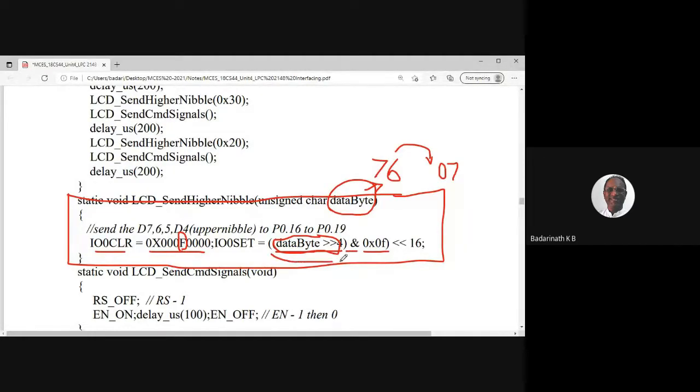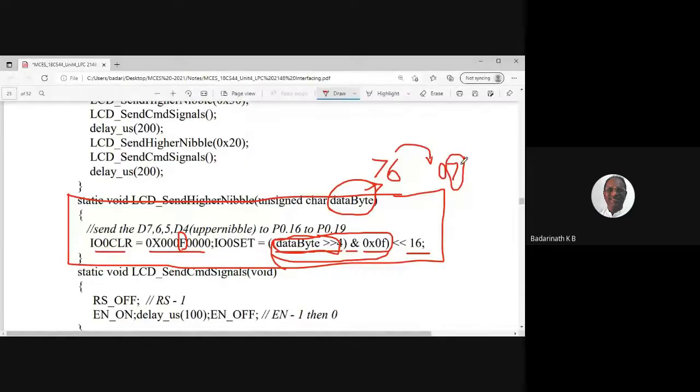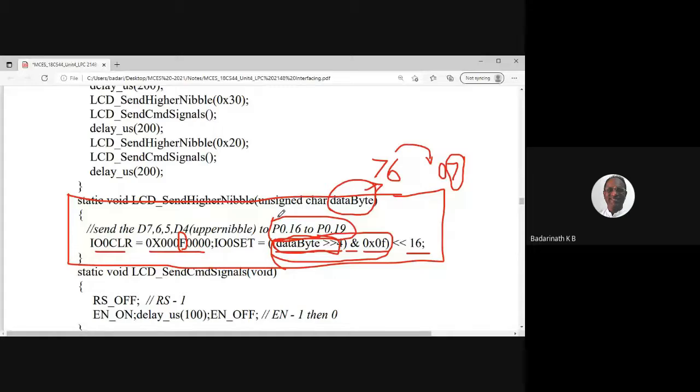So whenever I do this, I am getting the upper nibble of this 8-bit number. Once I have this upper nibble, which is 4 bits, I want to place this data on 16, 17, 18, 19. Because it's starting from 16, I shift this upper nibble 16 times. Whenever I shift it 16 times, the upper nibble will come exactly at this position. Since the bits have already been made 0, I write this, and the upper nibble will sit exactly on P0.16 to 19. This is what embedded C is all about. In normal C, you don't do this type of manipulation.